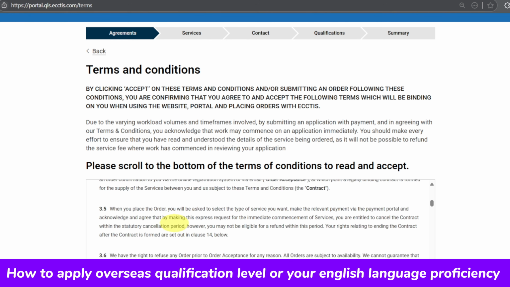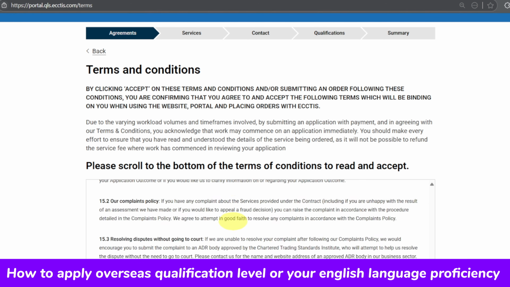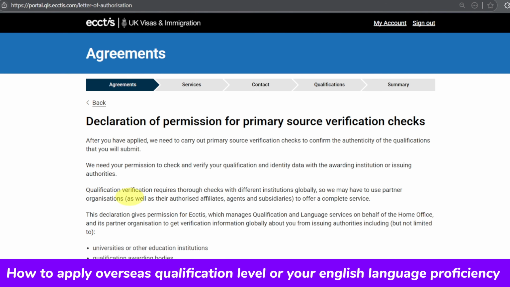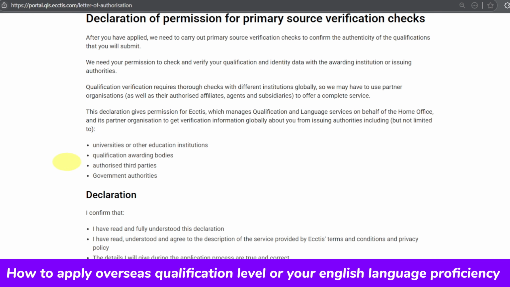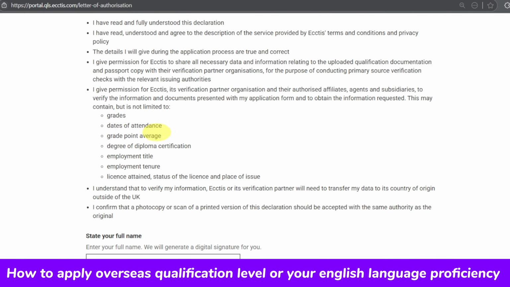So over here, they have provided all the terms and conditions. You are accepting all the terms and conditions. You must read them, I know nobody does that. Accept. Once you have accepted the declaration of permission for primary source verification check, it also says that they will contact your university, qualification awarding bodies, authorized third parties, government authorizations as well. You are basically declaring that they will check everything.